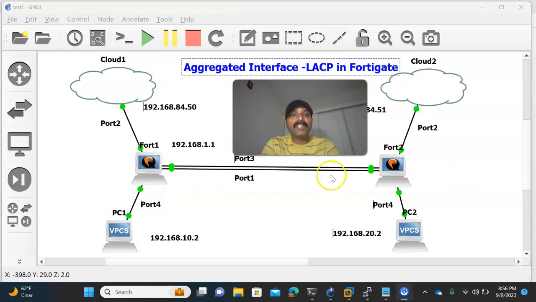So here between firewall 1 and 2, I have connected two physical interfaces, port 1 and 3. I'm going to bundle these two interfaces into a single logical link. The main purpose is increasing the bandwidth and also link failover. And the protocol we use for bundling is LACP, that is, Link Aggregation Control Protocol.